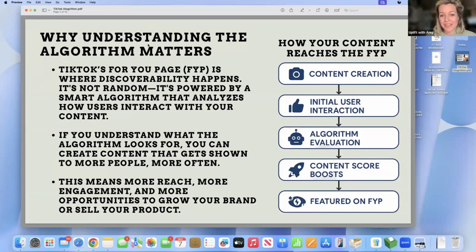A lot of you may not know what that is, but that For You page is where all your discoverability happens. So it's not random, okay? It's not a point system either, although some people say it is, it's not. But it's powered by an algorithm, and that algorithm analyzes how the users and your audience are interacting with your content, okay? So if you understand what that algorithm looks like, you can create content that gets shown to more people. So this is why there's a strategy, understanding how to work with the algorithm, and that's what I do, and that's what I'm going to teach tonight.